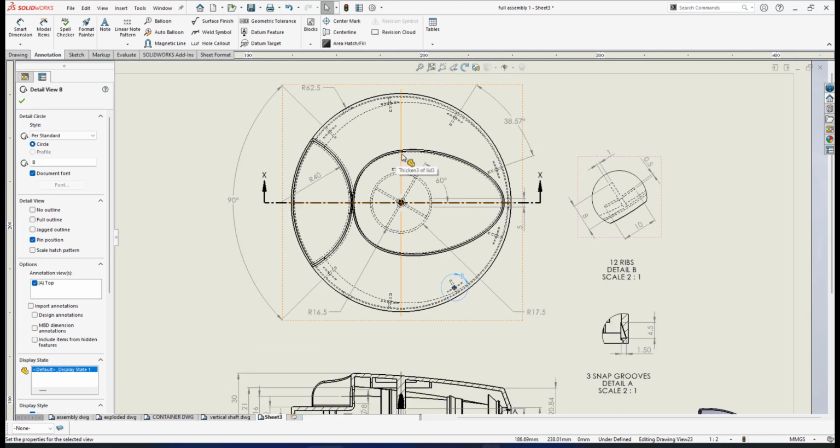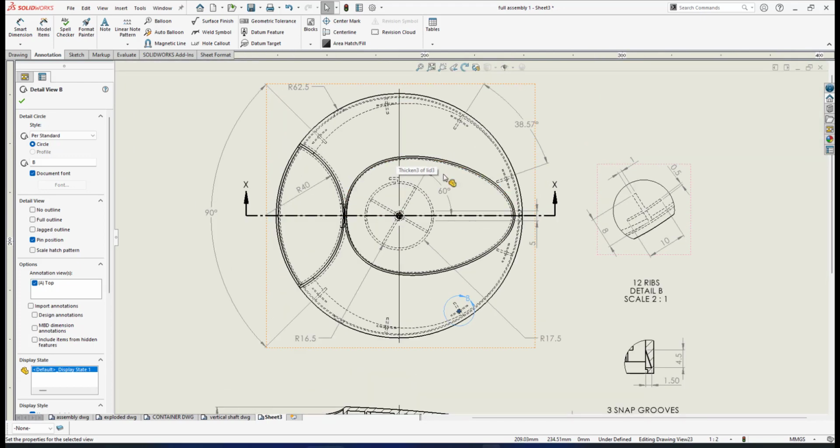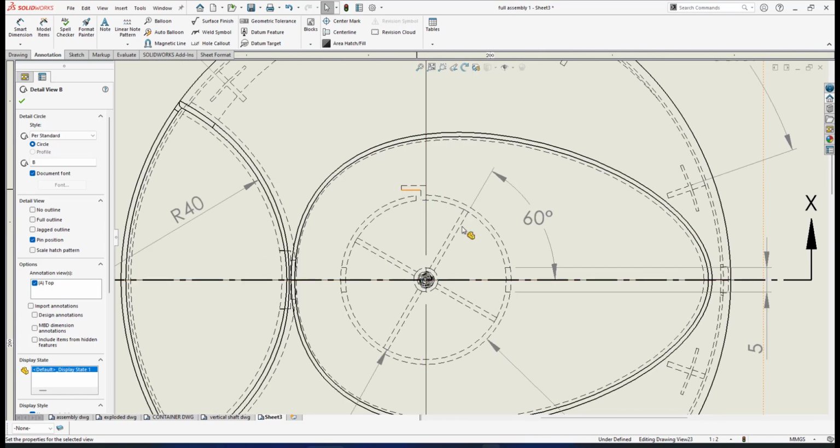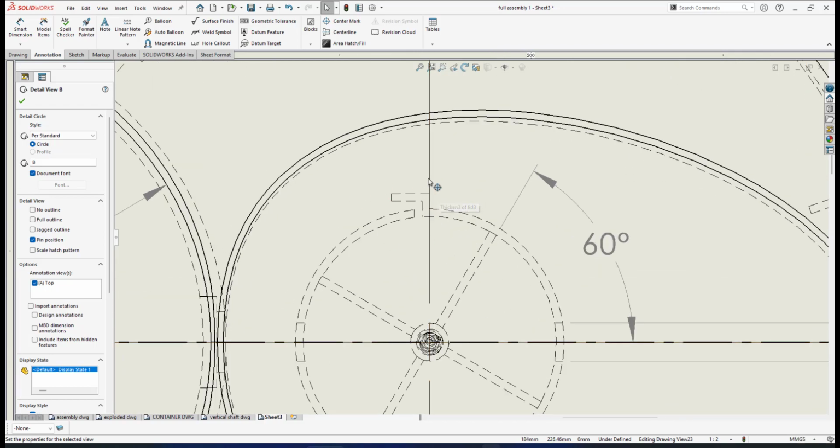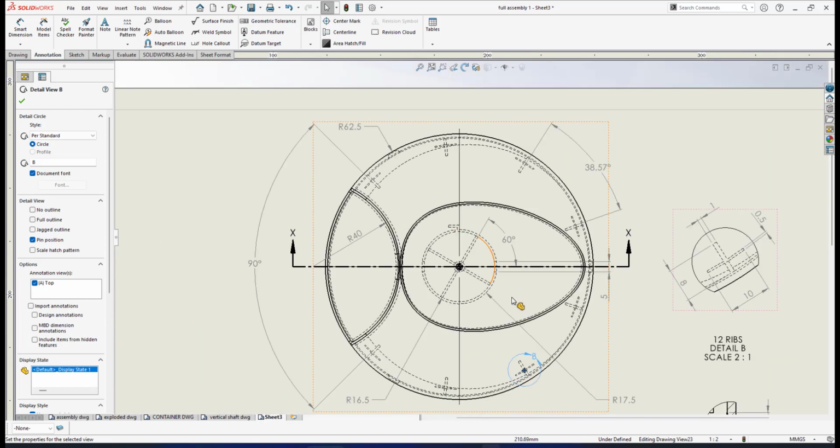Okay, another thing that I need to dimension is, if we look, at the end of this structure here, we have a slot for the coil spring. At the end, the coil spring will be mounted at this position, but at the other end the coil spring will be hooked to this slot. So I need to dimension this slot. So I will do the same.